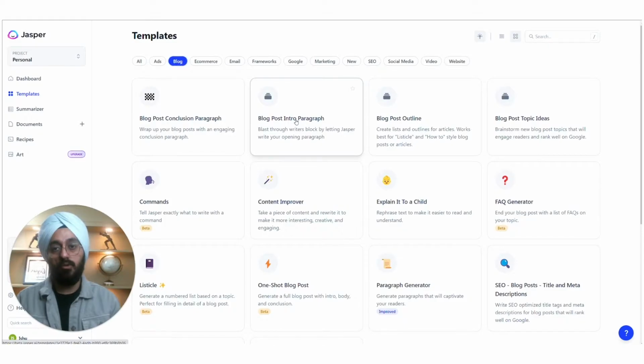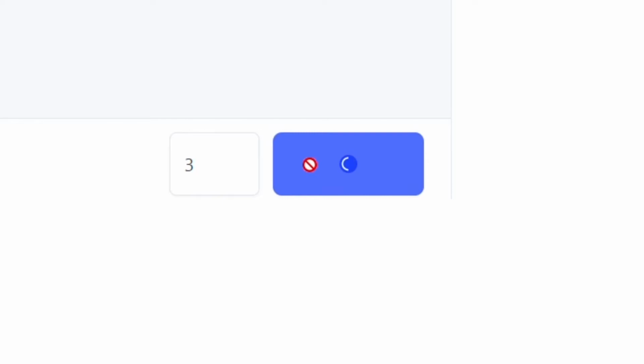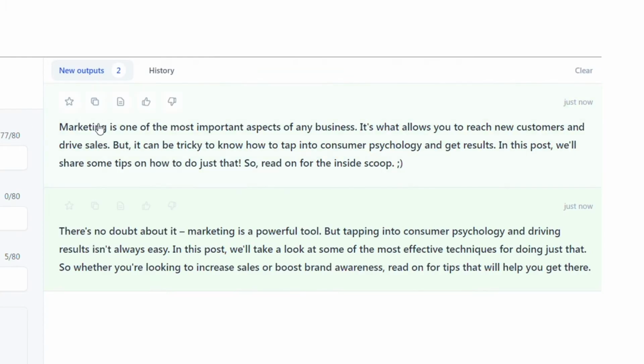Now let's go to the blog post intro. I'm going to paste the title that I copied earlier. I'm going to paste it here. I'm going to create a tone of voice as video. I'm going to click on generate and see what happens after that. Okay, it has created two pieces for me. I'm going to copy the first one.